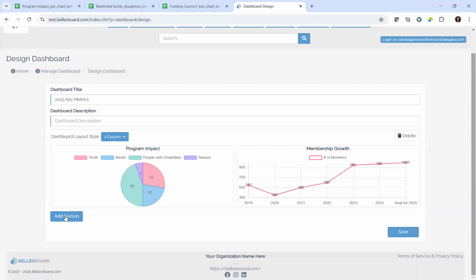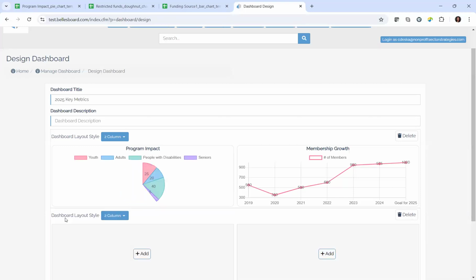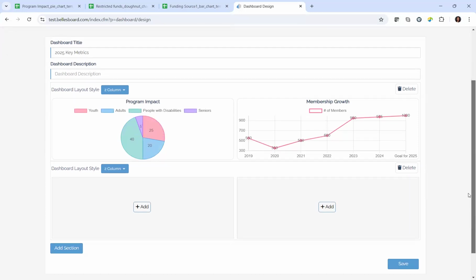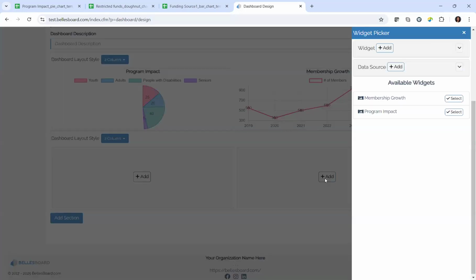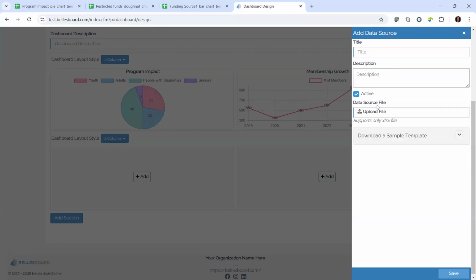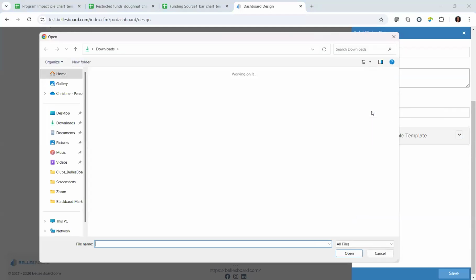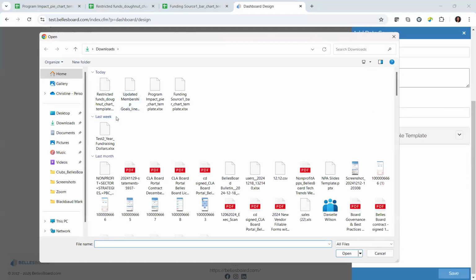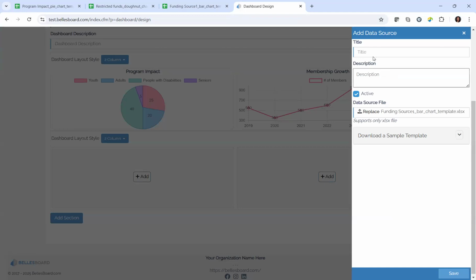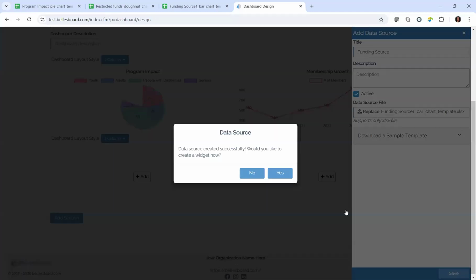So let's add one more section. You can click Add Section here to build out the rest of our dashboard. We'll try over here on the right. We'll build out a bar chart. So we can add in some data that is ready to go for a bar chart to show our funding source breakdown. Open, we've got our data populated here. Call this funding source, and then click save. Once again, we would like to populate that widget.